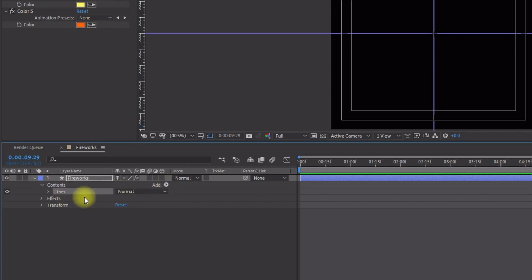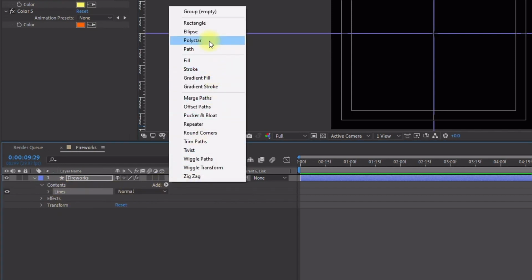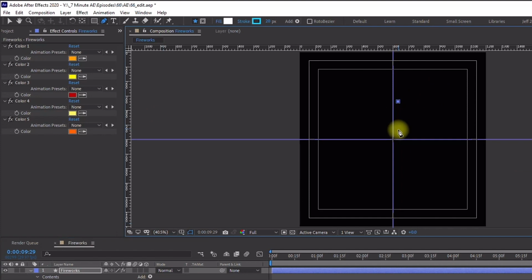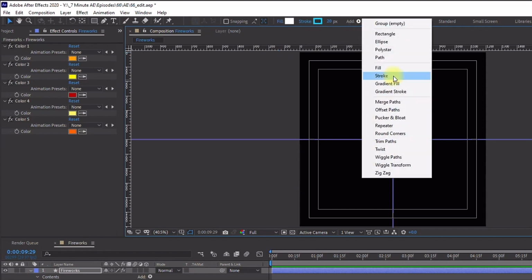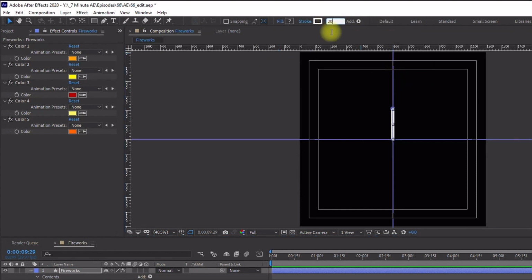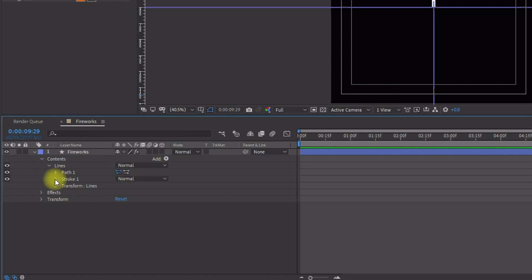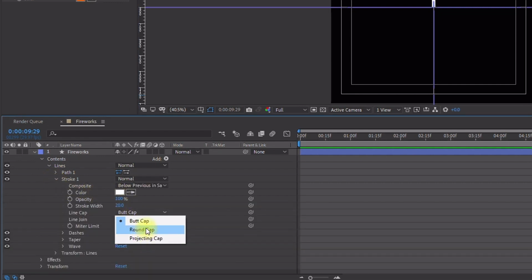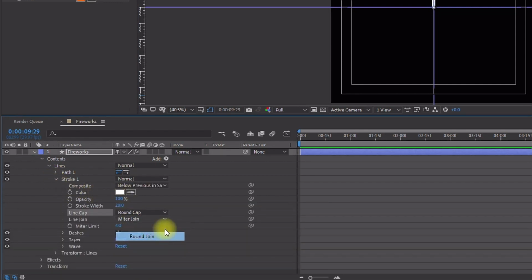And within this lines group, let's highlight lines, and we want to add in a path. And we're just going to draw a line like this, and then snap this line right to our guide there. Then let's add in a stroke, and we're going to increase this to about 20. Okay, now if we open up our stroke settings, we can change this butt cap to round cap and this miter join to round join.